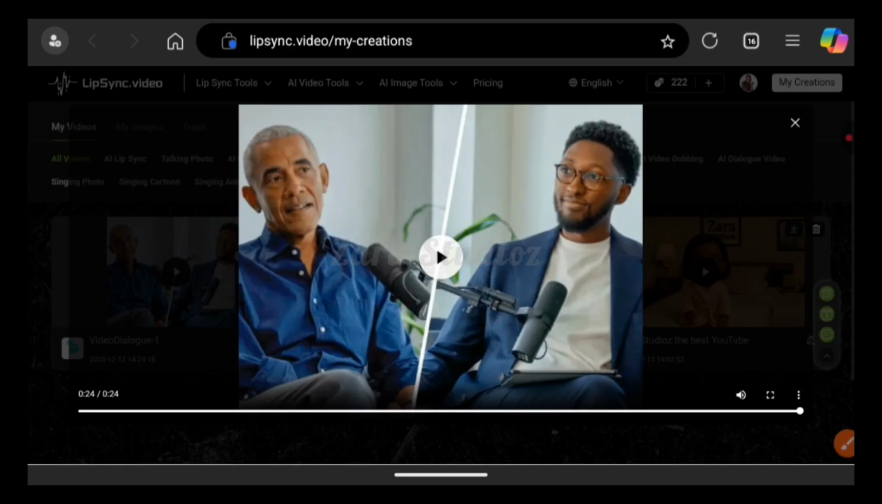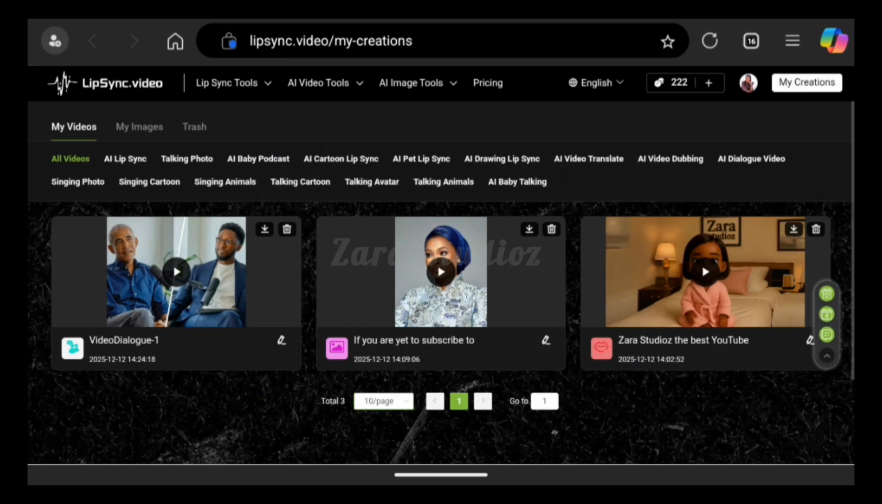That is it, guys. This is super amazing, except for the fact that there is no emotion and no subtle movements like the head movements, like a little bit of body language is not there. So I think this platform really needs to work more on this dialogue feature to make it look real and enhance it a little bit more. To download this, just click right here and this will be downloaded onto your device.